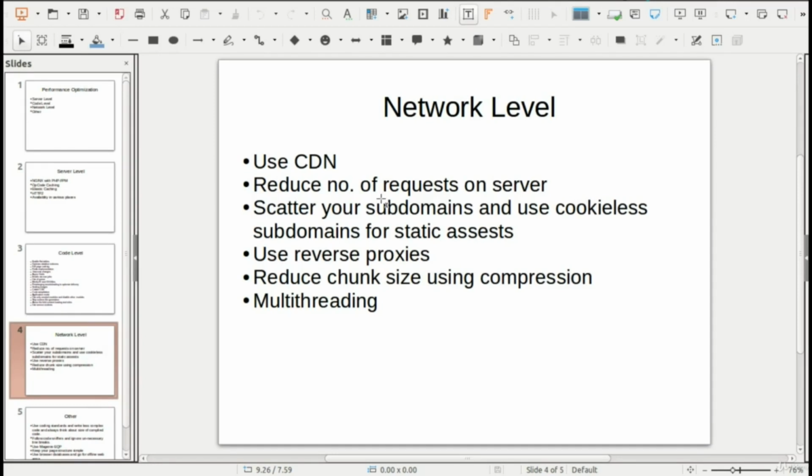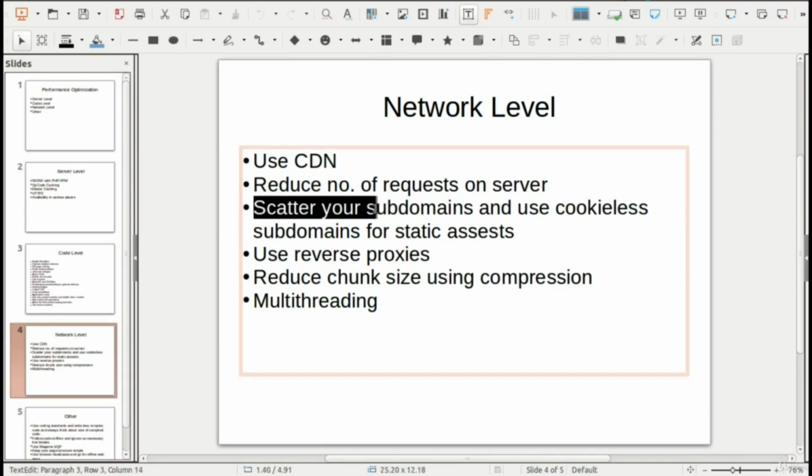Okay, next thing is scatter your subdomains and use a cookieless domain. When you hit any Magento website, your static content, CSS and JS, are also loaded. In Magento you have certain cookies implemented, so when you load your URL, your cookie will be shipped on the network. But for JS and CSS, the cookies are actually not required. So you can create some subdomains for your JS and CSS files in which your cookie won't travel. So the traffic on the network will be less, and it will be a bit faster for you.